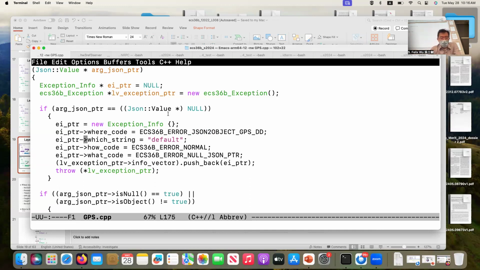So guess what? I'm going to say where is still GPSDD because it's in the GPS class. And the string has nothing to do with attribute, so the string is default. But then for the what code, I put arrow null JSON pointer, meaning that I encountered an exception in which the JSON pointer itself is null. And then at the end, I push it and then I just throw.